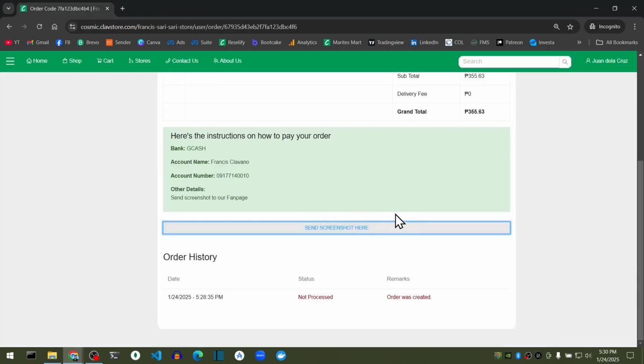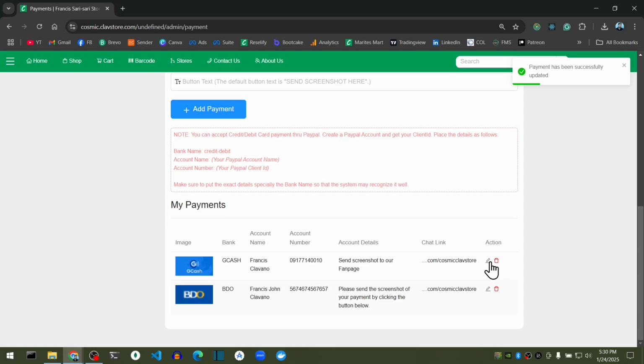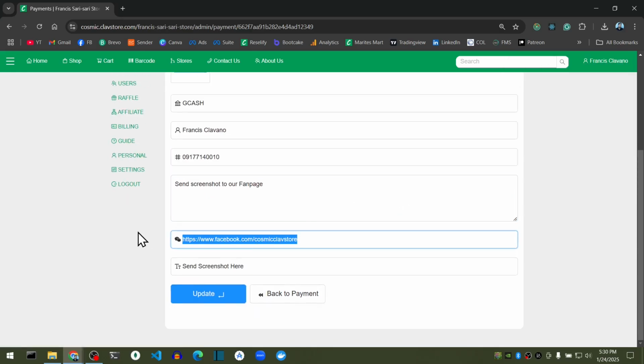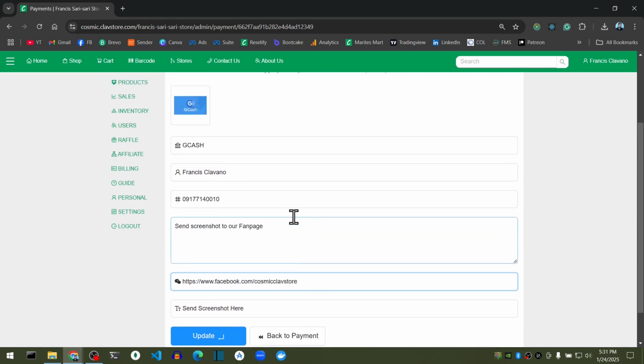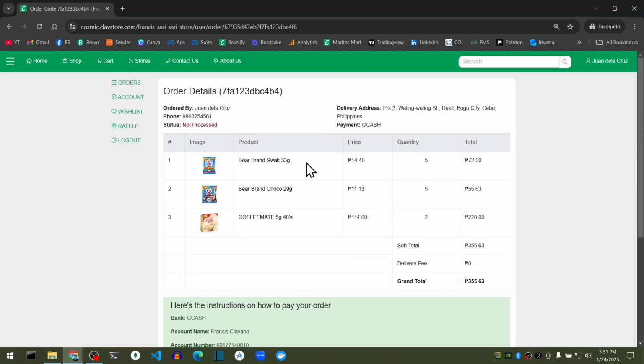So if it is a payment link, if you put a payment link here, we say we're going to edit this GCash here. We're going to put the payment link here. You have Xendit, or you have PayPal, or whatever payment link that you have. You're going to place it here, and it will be redirected to the payment link so that the customer will pay. So that's it for testing the website. If everything goes okay and it is good, then you can now proceed with the next topic.